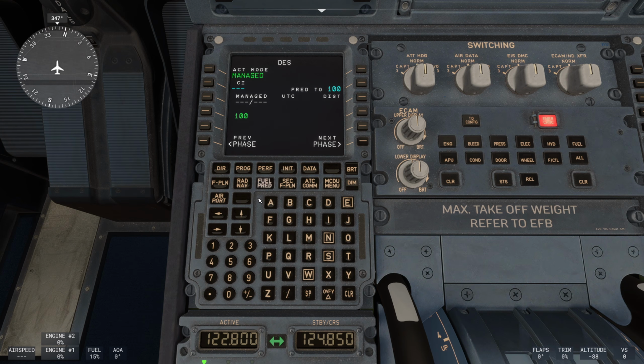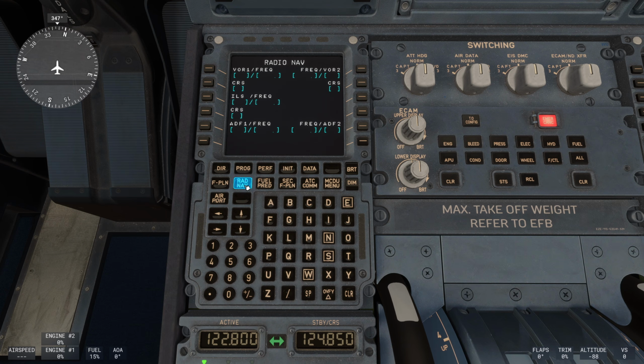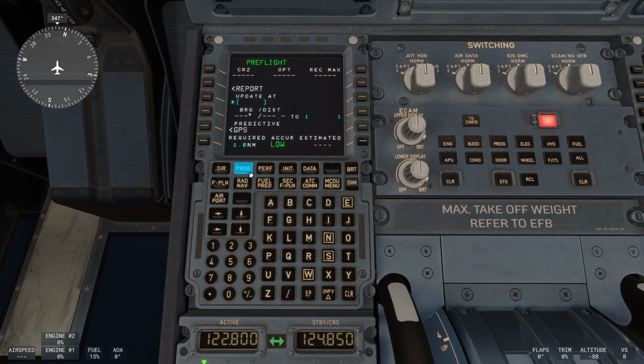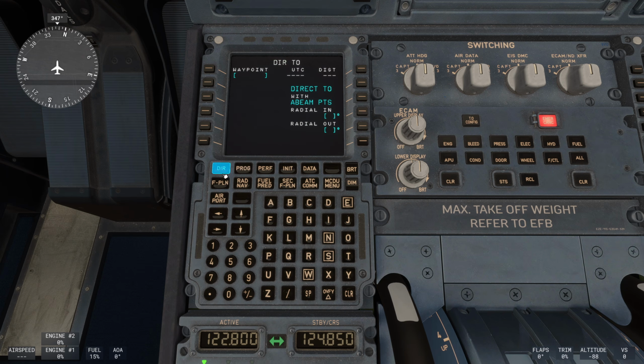Now your RadNav is where we manually tune navigational aids such as VORs, ILS, NDBs and ADF frequencies if needed. Your progress page displays real-time flight progress, estimated times, and fuel predictions. Your direct to page allows pilots just to modify the flight plan by going directly to a selected waypoint. And your secondary flight plan page is where your backup flight plan can be activated, just in case of any reroutings or emergencies.